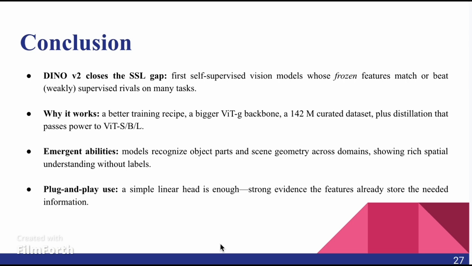One of the most exciting things is the emergent capabilities the models show. Without any labels or supervision, DINOv2 learns to recognize meaningful objects, parts, and spatial structure, like identifying heads, wings, or wheels across very different styles and domains. This shows a deep semantic understanding encoded directly in the features.